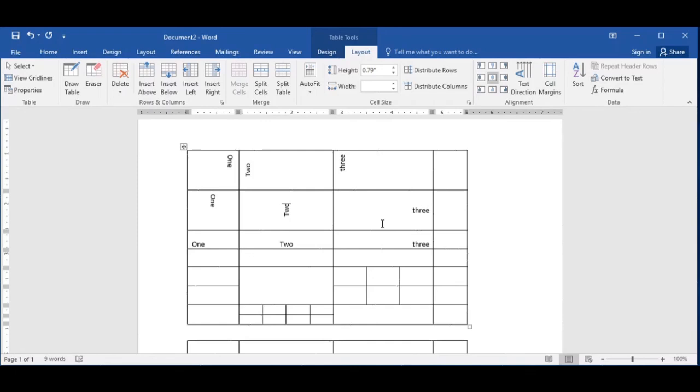Only a few more options are left, but I think these are the commonly used options that we use when we are creating tables. So that's all for today. Hope it's clear for you, and thank you for listening.